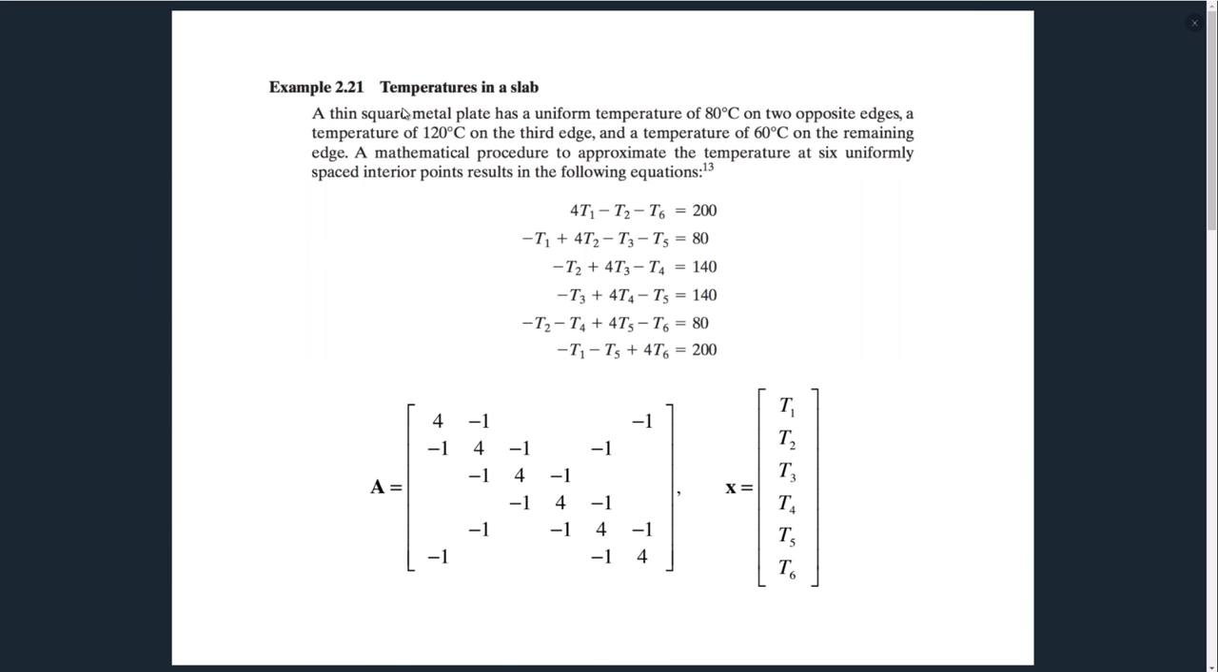But now let's look at this particular problem. It's called temperatures in a slab. There's a thin square metal plate that has a uniform temperature of 80 degrees Celsius on two opposite edges, a temperature of 120 degrees Celsius on the third edge, and a temperature of 60 degrees Celsius on the remaining edge. A mathematical procedure to approximate the temperature at six uniformly spaced interior points results in the following equations.